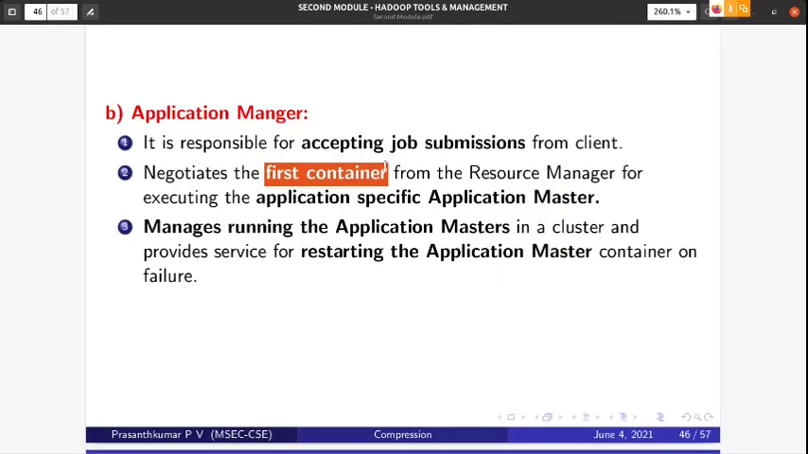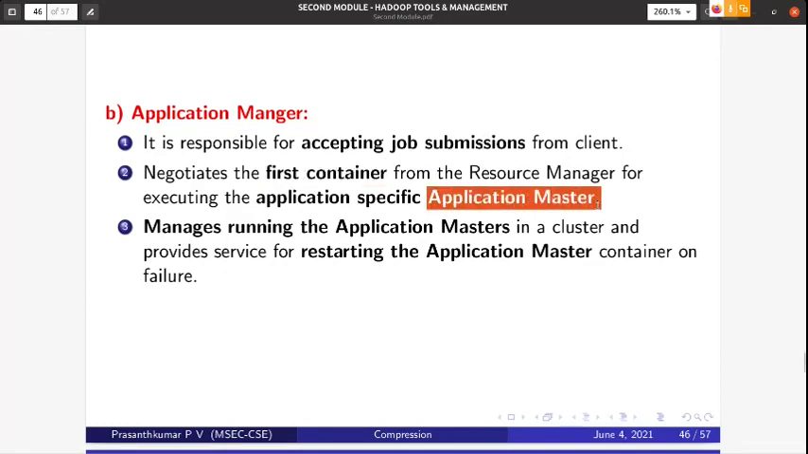So the first step is what? To start application master. Without starting application master you can't do anything related to that job, because for the rest of the things, how to request the resources required for executing that job, and which all nodes will be involved, everything, who will manage? Application master will manage.